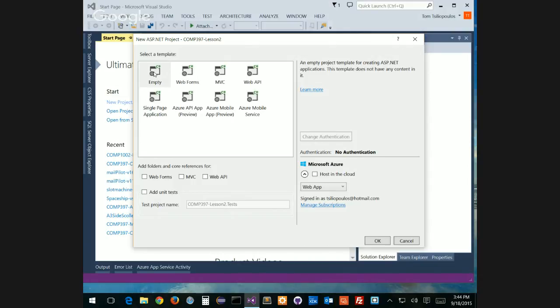So here's the empty template. Now there are other options. If you're going to build an application with ASP.NET or ASP.NET MVC, there are lots of templates here to do that. We're not going to build that kind of application, so all we need is the empty application template. If you notice here, we also have an option to host in the cloud.